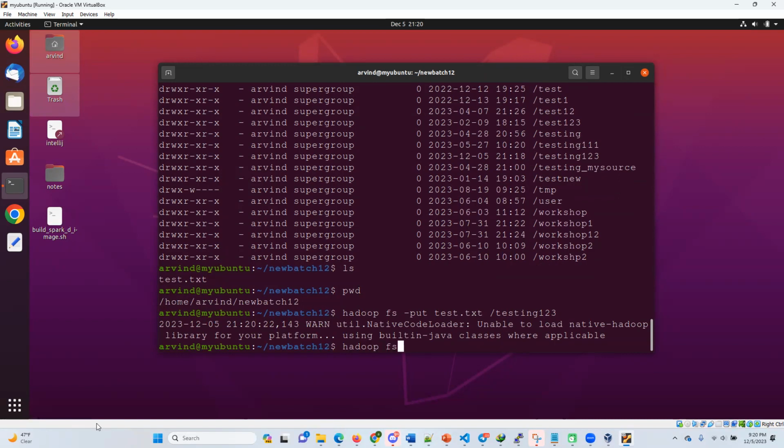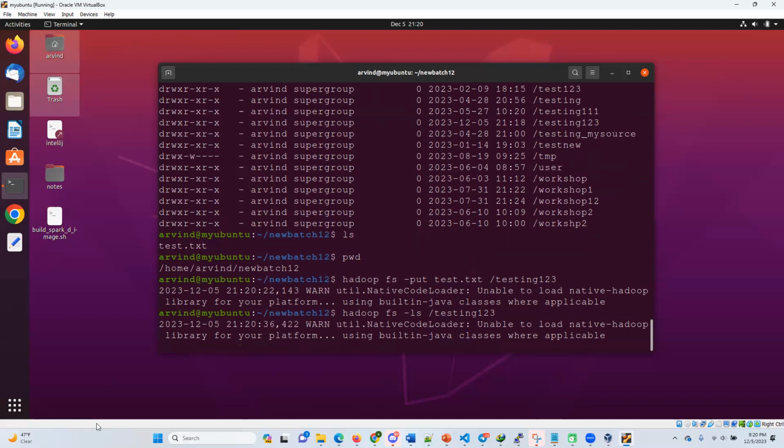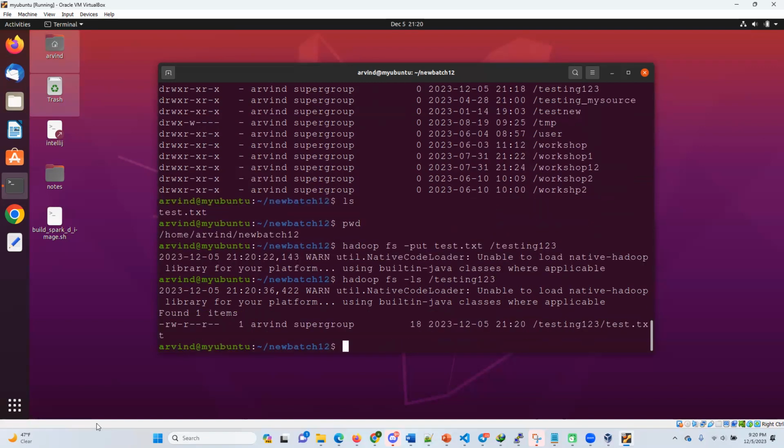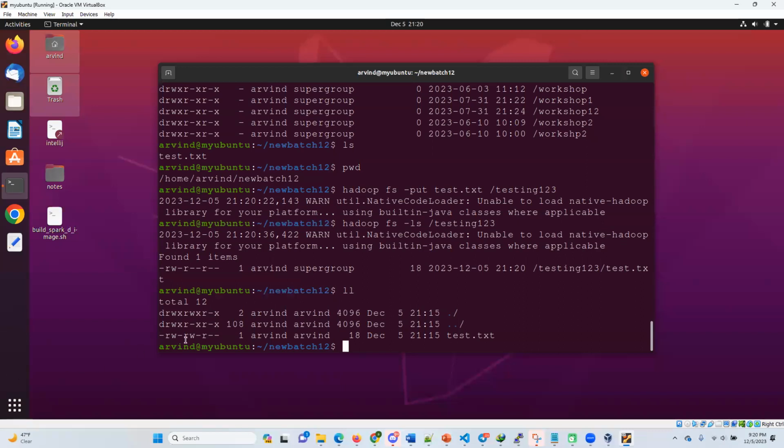So how to see the file? Hadoop fs ls and testing 123. Now I'm giving testing 123 because the file is inside testing 123. So I have to give the path till testing 123. So you can see the same file which was here. What is the size of the file here? 18 KB. Okay, the same size is here, right?